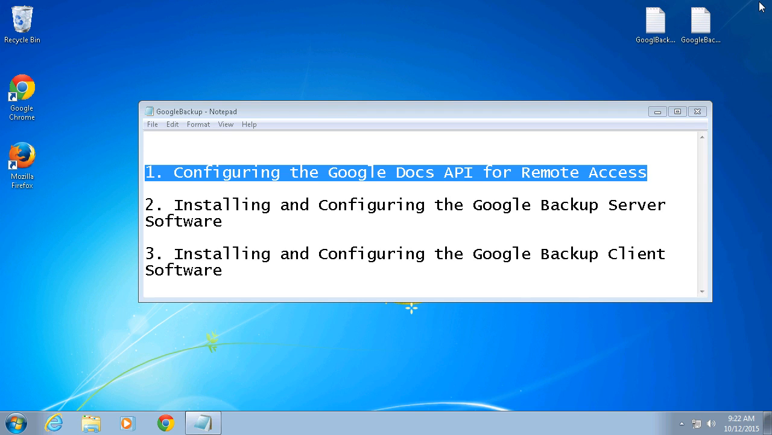Welcome to this video guide on installing and configuring the Google Backup software. Installing and configuring the software is a three-part step. Step number one is to configure the Google Docs API for remote access. Step two is installing and configuring the Google Backup server. And step three is installing and configuring the Google Backup client. Today we're going to be focusing on step number one, configuring the Google Docs API for remote access.